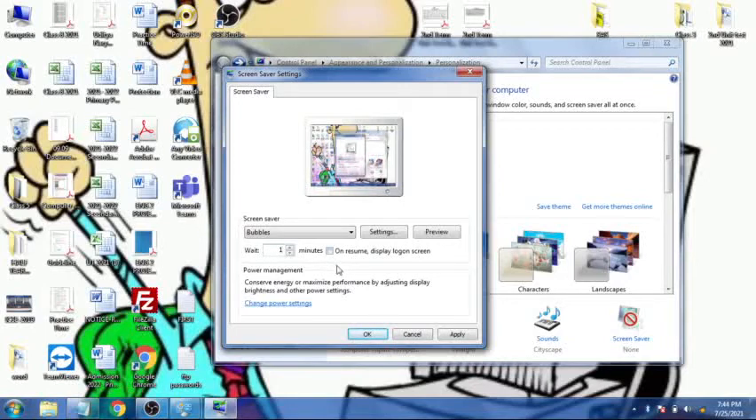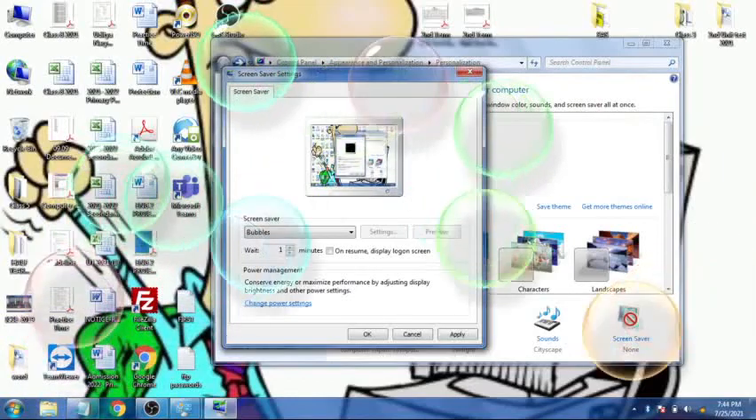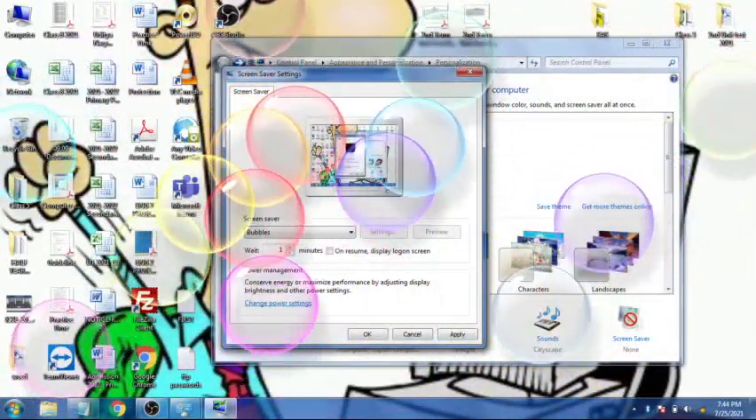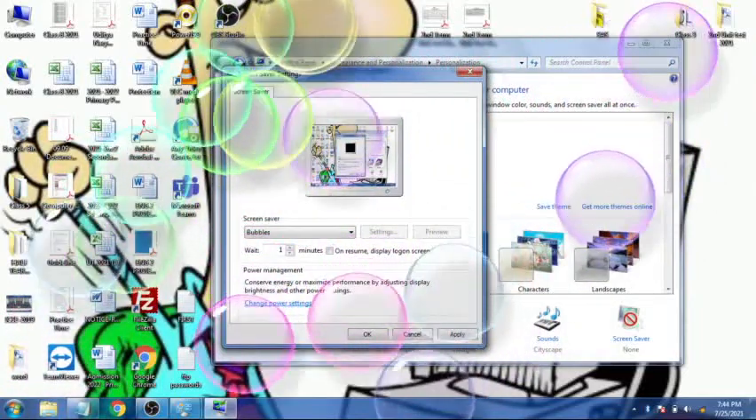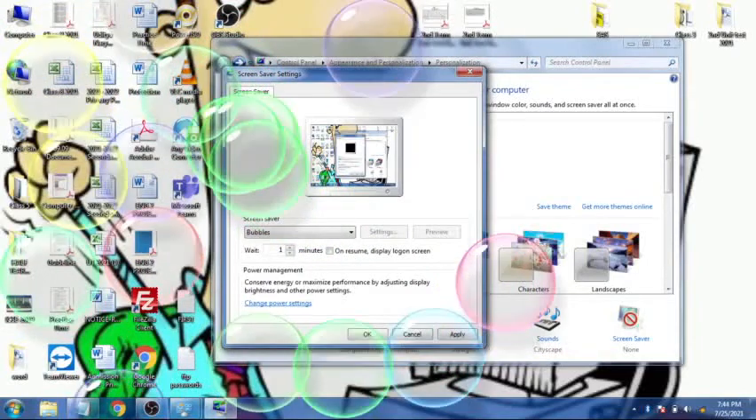So after 1 minute, you'll find this thing happening. You'll see bubbles coming. This is the time when my computer remains idle. This is the time I don't touch my mouse, I don't touch my keyboard. So I just sit back and relax, and the screensaver starts appearing.